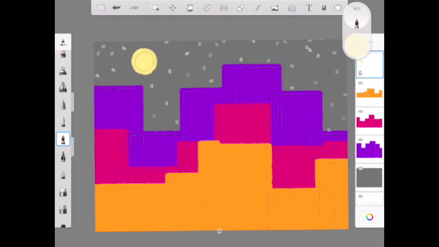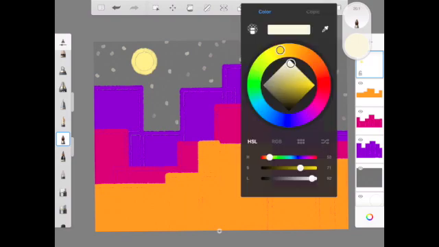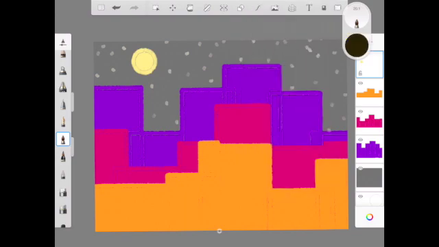Lastly, I can use some time to add extra details onto these buildings. Maybe I want to write or draw what these buildings are. Is it McDonald's? Is it a bank? Is it an apartment? Or maybe I'm just going to add some windows. So I'm drawing some black lines. I'm going to add some windows.